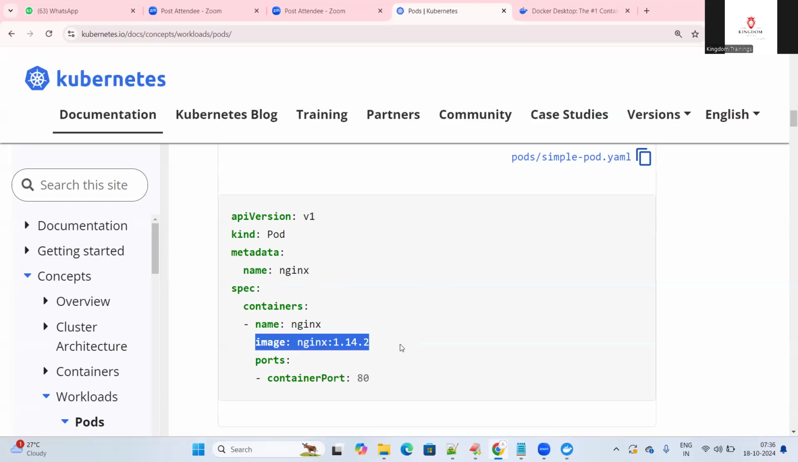This is important, the name of the image. If you want to provide the version of the image, you need to provide it like this, Nginx colon the version of the image. If we do not provide any version number, it will pick up the latest version. If I'm just giving the name of the image as Nginx without mentioning any version, it will pick the latest version image. So under the specification section, we are providing the container information.